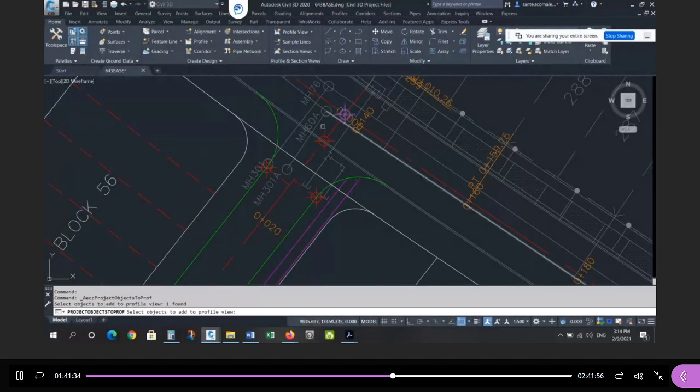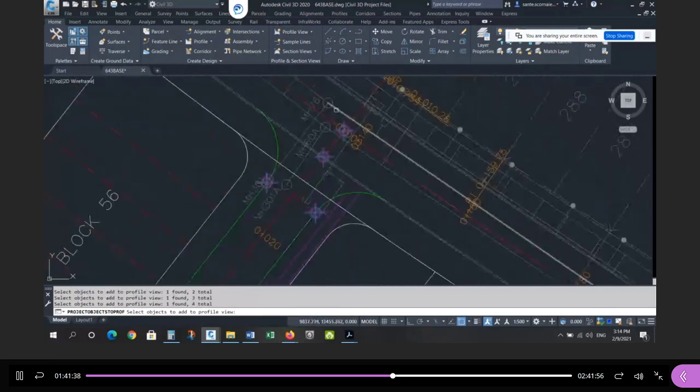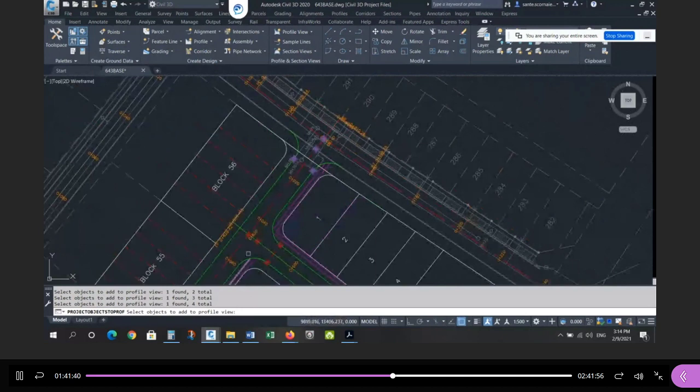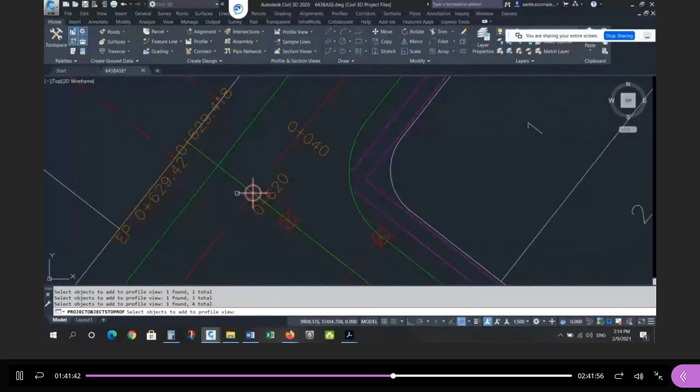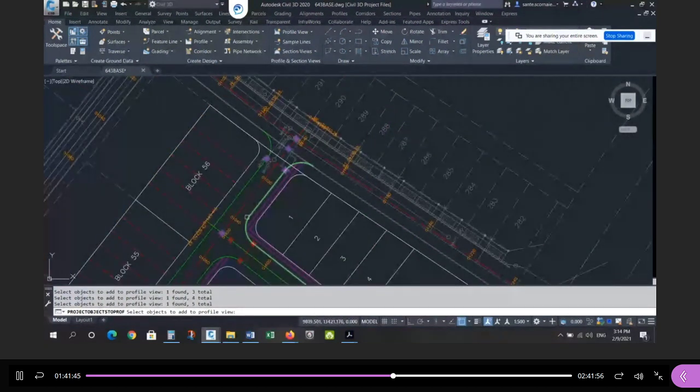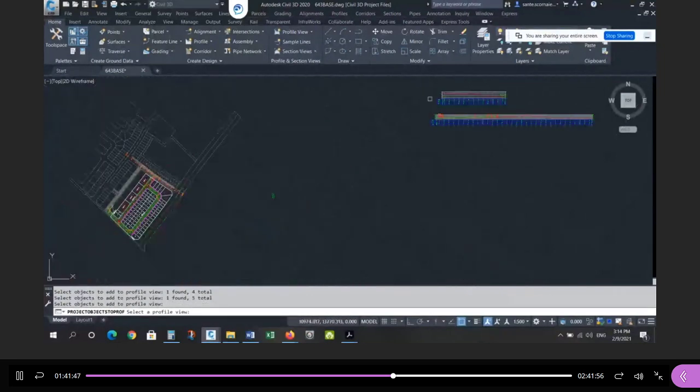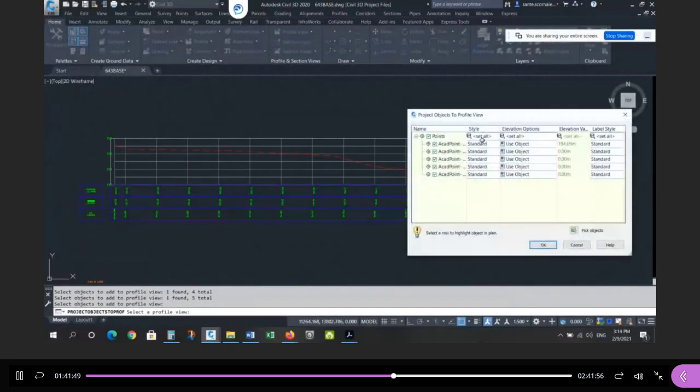So I want this for reference, I want this for reference, and I want these two for reference. And I want to design all the way to the first intersection, this one here. Okay, so those are the points for the first part of Street A. I go to the profile for Street A. And instead of bringing them in at elevation 0, I'm going to make sure that they're all original ground.